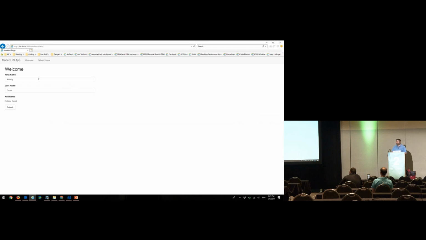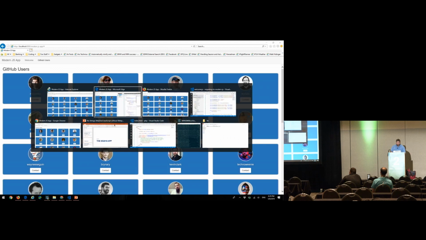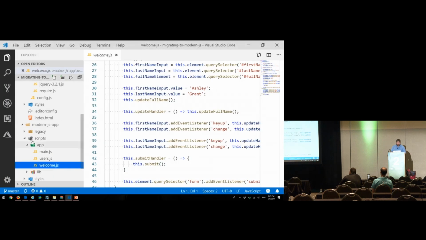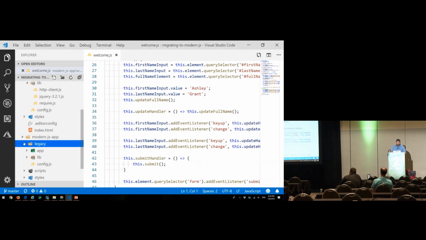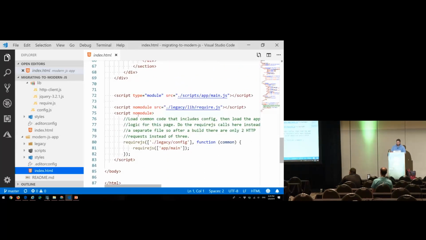Here, I have my modern JavaScript app, but that is a lie. This is actually the jQuery app running, because if I go here, you'll see that I have this legacy folder, and in here I just have a copy of my old jQuery app. But in my index.html, I load up script type equals module to my new style code, and then I have this legacy folder, and I'm loading my old school jQuery application. So it works in both.